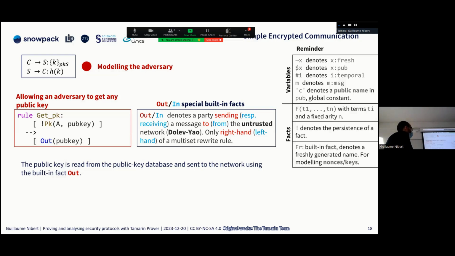So for the Out one, it's the party that sends a message to the network. And it can be only placed in the conclusion of a rule. And for the In fact, so for example, when you receive a message from the untrusted network, it is located only on the premise.